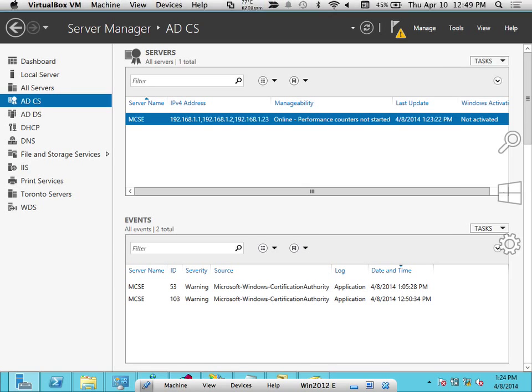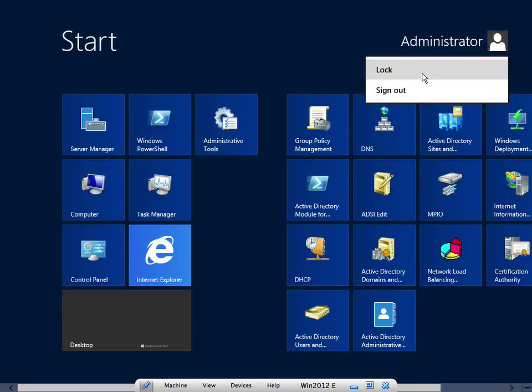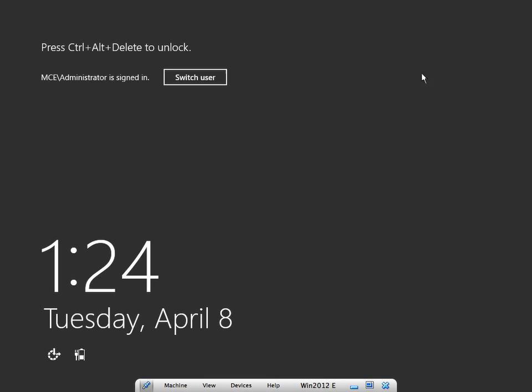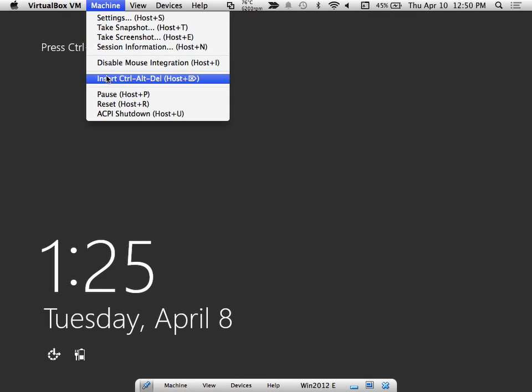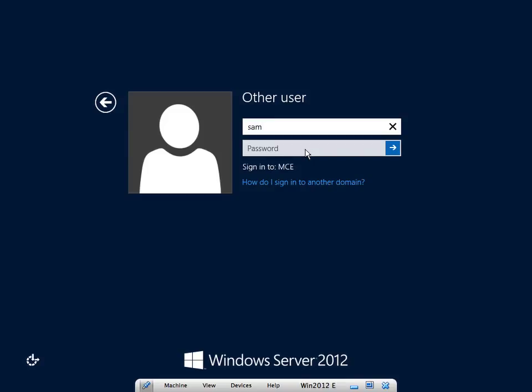So let's go and switch user. Start menu, lock account, switch user. I'm going to go to other user. It's Sam, right? At what? To what? Toyin, right? .edu dot what? And so it's PA$$WORD.